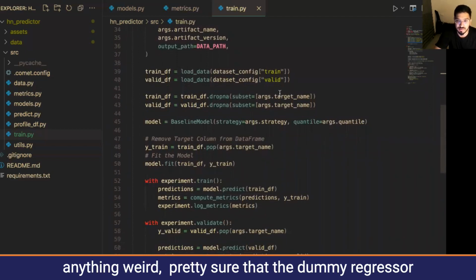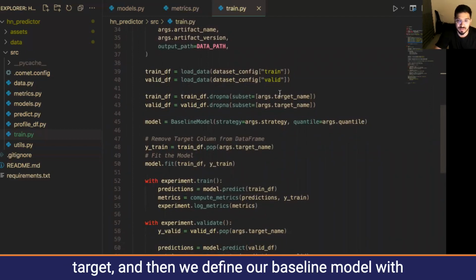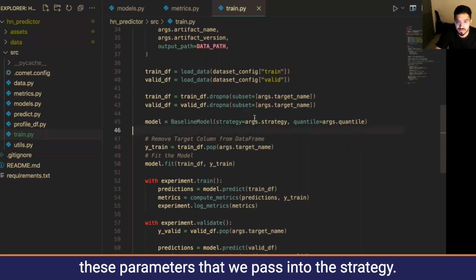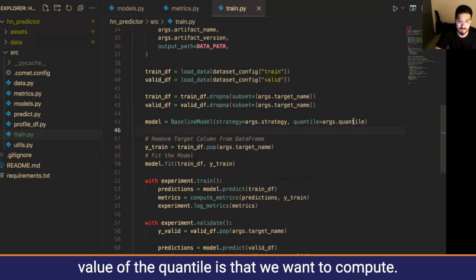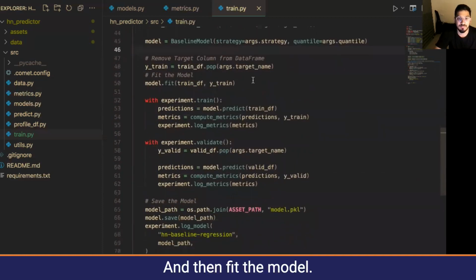I'm pretty sure the dummy regressor will throw an error if there are NaN values in the target. And then we define our baseline model with these parameters that we passed in, so the strategy, and if we were to use a quantile strategy, what that value of the quantile is that we want to compute, and then fit the model.